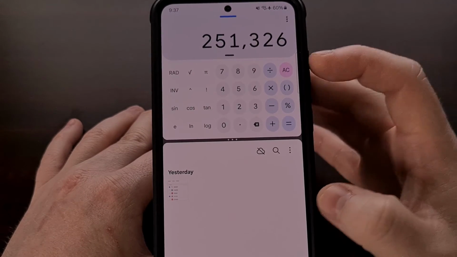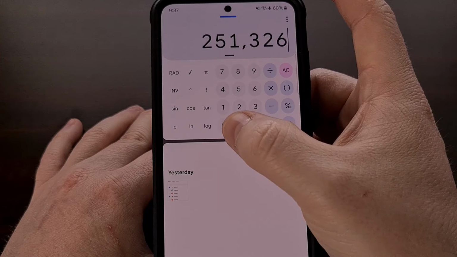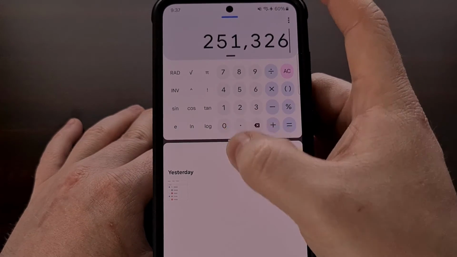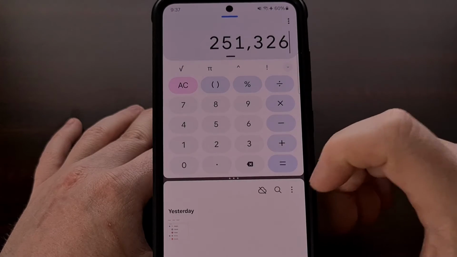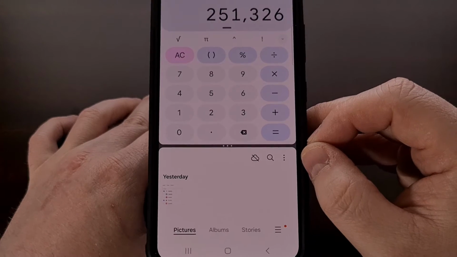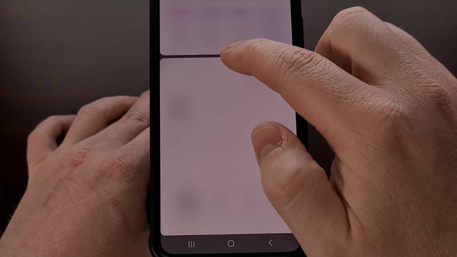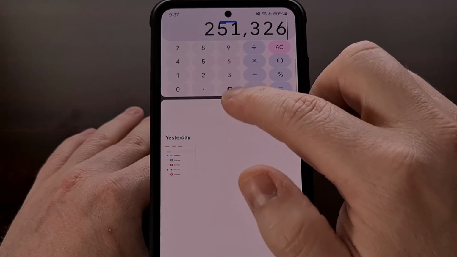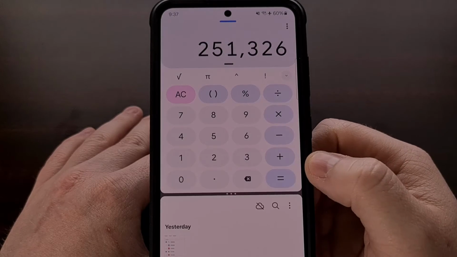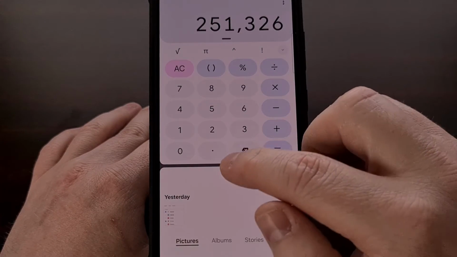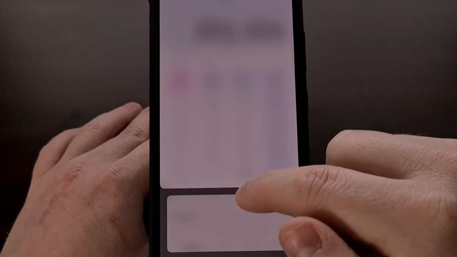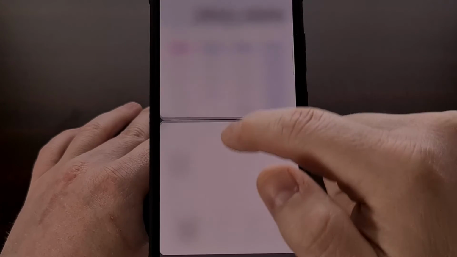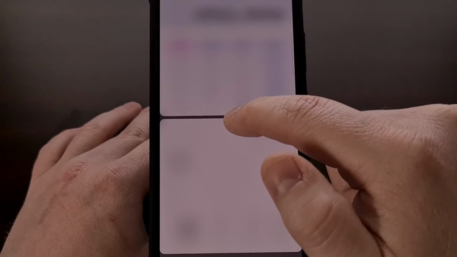And we can resize these windows by tapping on this center line and then dragging it either up or down. If we wanted to see more of our bottom application, we would just tap and drag up. If we wanted to see more of our top application, we would just tap and drag down. Just be careful that you don't swipe too high or too low, or you'll see that bottom preview disappear, which means that application will be closed.